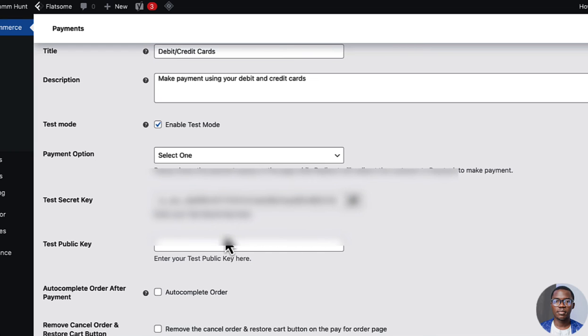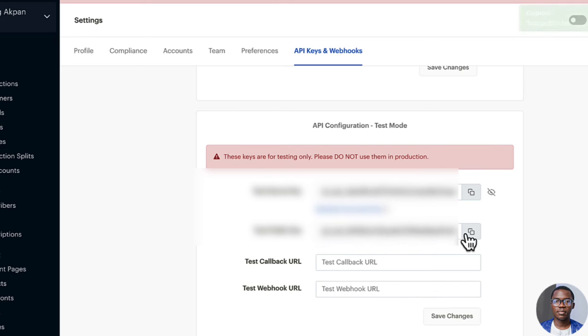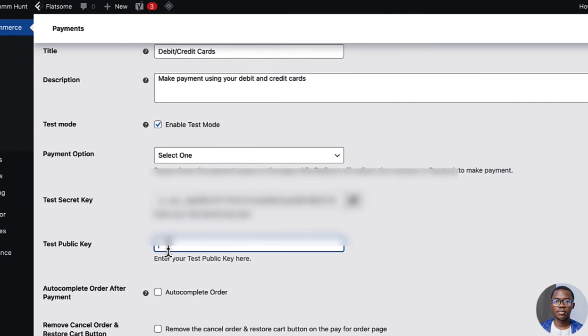Then go over to the test public key, copy that out and paste it here. That is the test public key. Now we have an option here that says pop-up shows the payment pop-up on the page, while redirect will redirect the customer to Paystack to make payment.